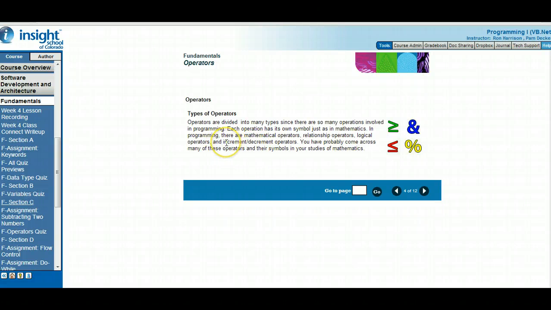So you could have an operator that would say add 10 every time the program runs. So it'd be 10, 20, 30, 40, 50. That's increment. Or you could have it where you say subtract 5 every time the program runs. And maybe the program starts at 100, then it would go 95, 90, 85, 80, 75, 70. So they'll increment and decrement, but these are the 4 types of operators.